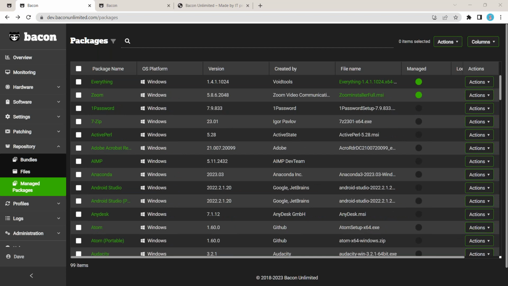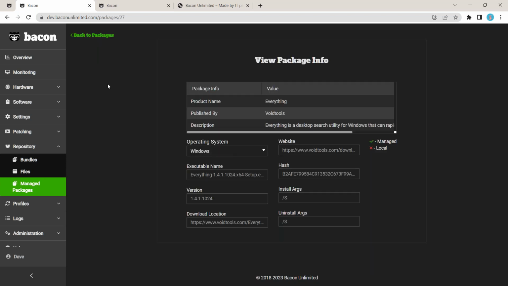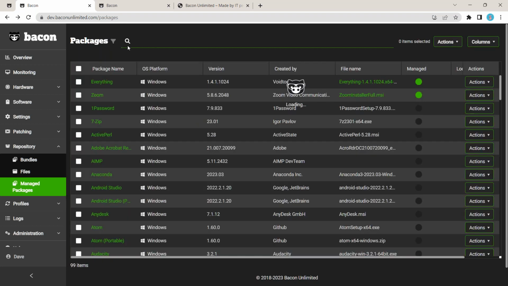Now, don't get me wrong, sometimes it's better not to go in there and automatically update the software. But even if you just put it in managed mode, you'll know you always have the latest one here on Bacon ready to be deployed with great simplicity. So that part I really love about this.